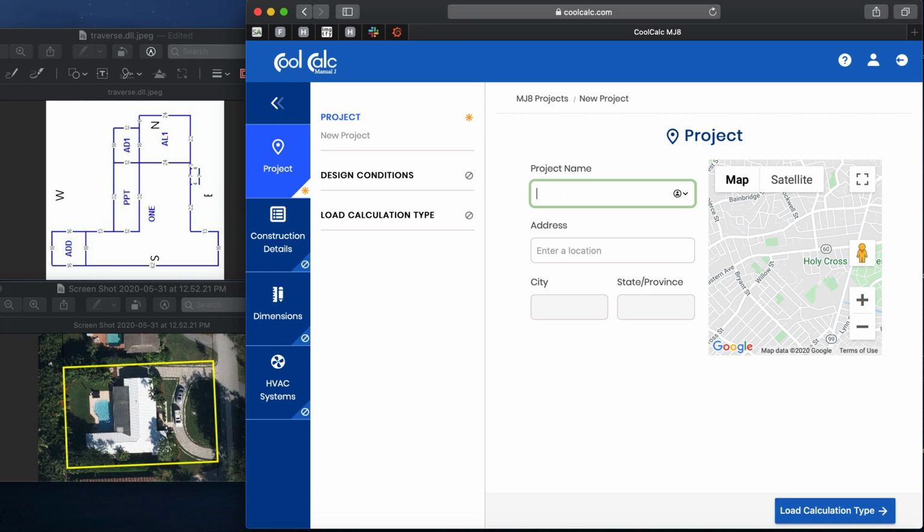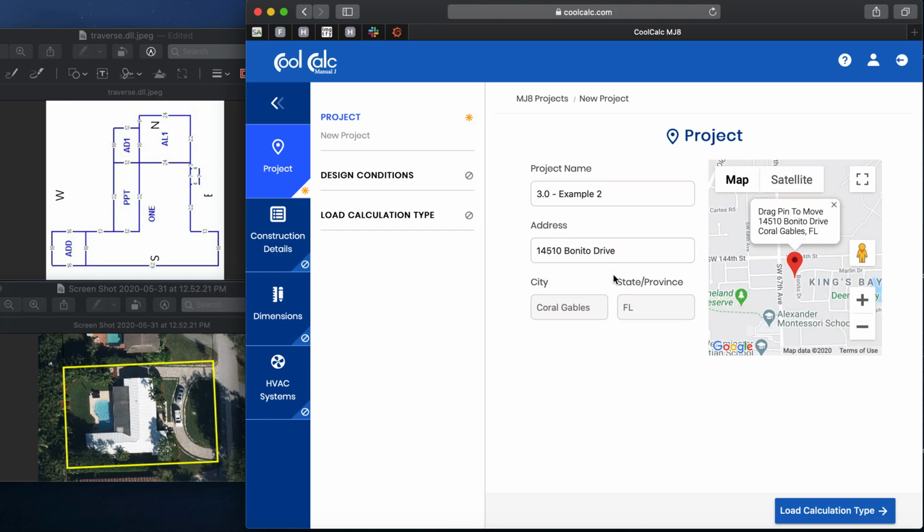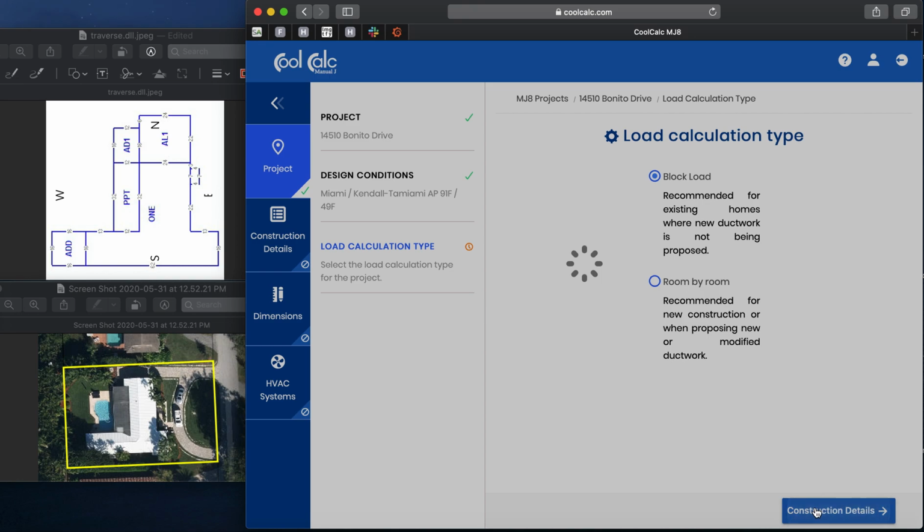3.0 example 2. So we've got the address here in Florida. It pulls in our design conditions. We're going with the block load again.